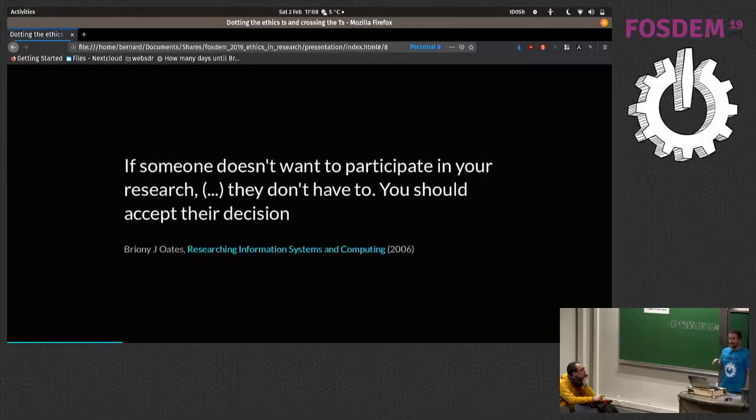So, as I said, the right not to participate. If someone doesn't want to take part in your research, they don't have to. You must accept that decision. You may recruit somebody and they may be interested in taking part, but then change their mind and say, actually, I'm not interested. You cannot make them take part in your research if they don't want to. That's your problem. You're the professional who is researching, designing, developing the software, not them.